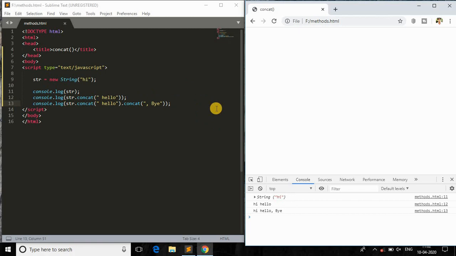That's it guys, this is all about the concat method. It just clubs all the strings and outputs the combined string. And it is helpful for string manipulation and string processing and all of those things on the client side. And that's it for that.